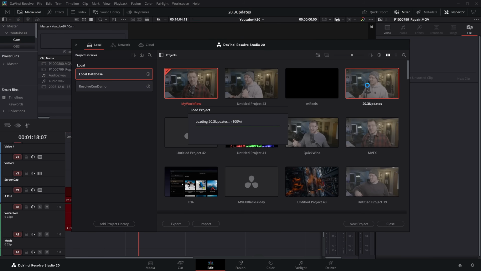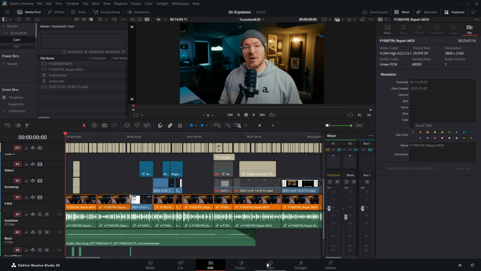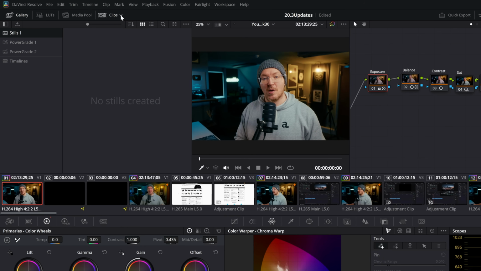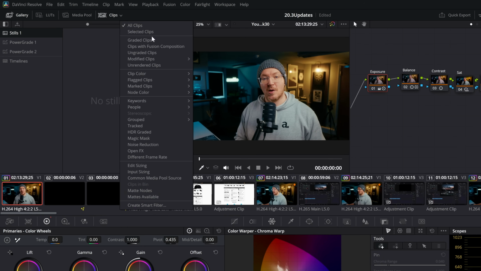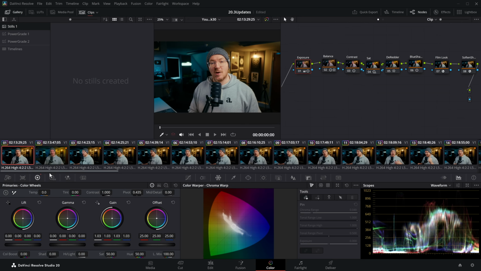Now, if I show you one of my actual projects, you will see all of my talking head is nice and orange down here. That means if I go to the color page, while currently everything is all assorted down here on the clips, it's all a bit of a mess and it's all a bit of a pain. If we click on clips in the top left-hand corner, then go to clip color and filter by orange, I can just be looking at all of my clips which are highlighted in orange. It means that I know which clips are my A-roll on my timeline because everything's orange, which is just the way that I like to work.